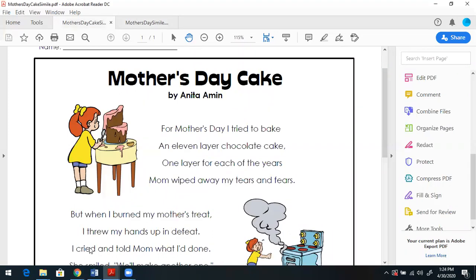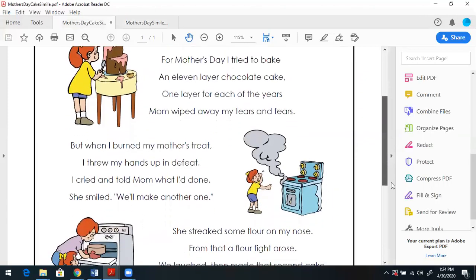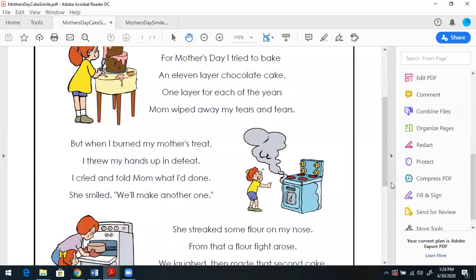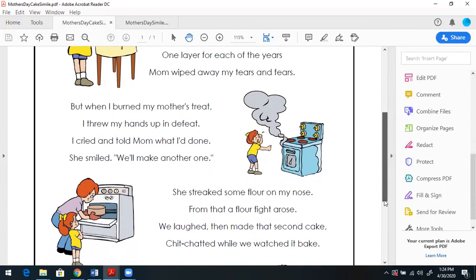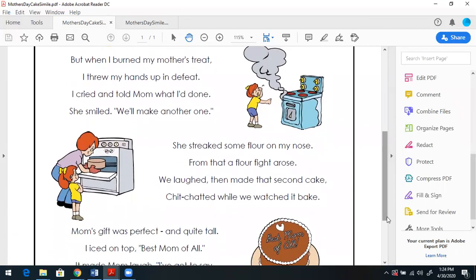For Mother's Day, I tried to bake an 11-layer chocolate cake. One layer for each of the years, Mom wiped away my tears and fears. But when I burned my mother's treat, I threw my hands up in defeat. I cried and told Mom what I'd done. She smiled and said, we'll make another one. She streaked some flour on my nose. From that, a flour fight arose. We laughed, then made that second cake, chitty-chatty while we watched it bake.